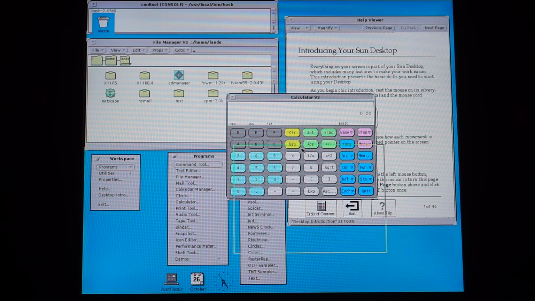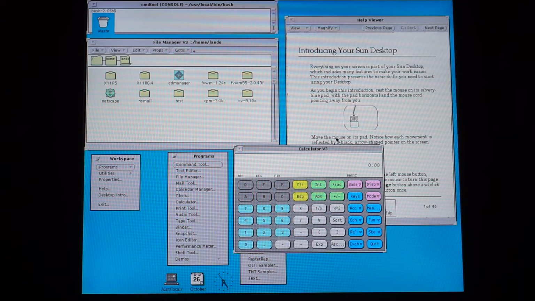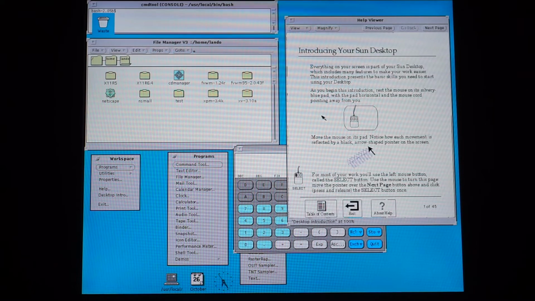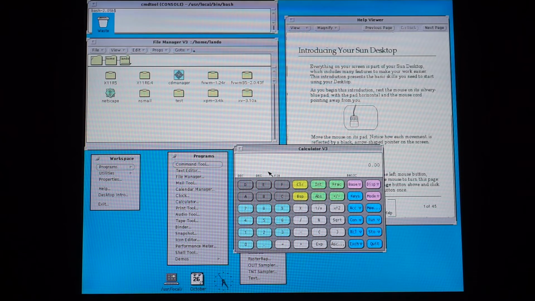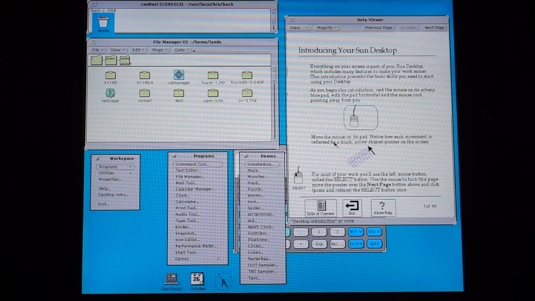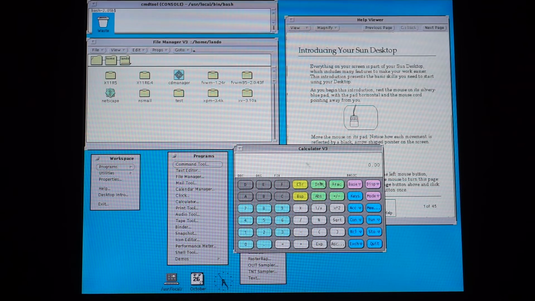Here's Sun's little calculator with the XView toolkit. Also, one thing interesting is there's a key on these Sun keyboards labeled Front, which you can use to reorder windows around. It makes the window in front of you or underneath your cursor either go all the way to the back of the stack if it's at the front, or it brings it to the front of the stack, which I thought was kind of an interesting feature.